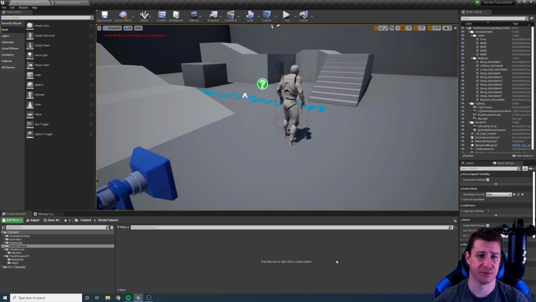Now it's going to be a little bit different to what you'd probably expect from a normal graph. However, if you're familiar with Paragon's animation system, that's a game made by Epic in the past, then you're probably going to be pretty familiar with what I'm going to do here.